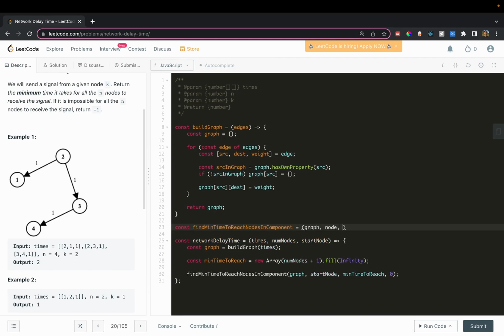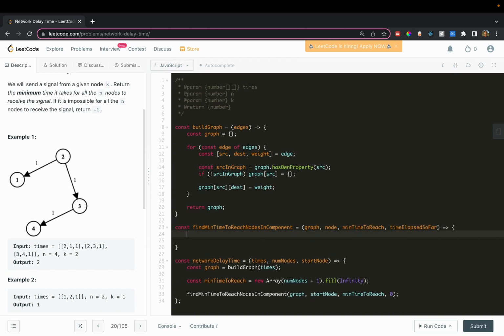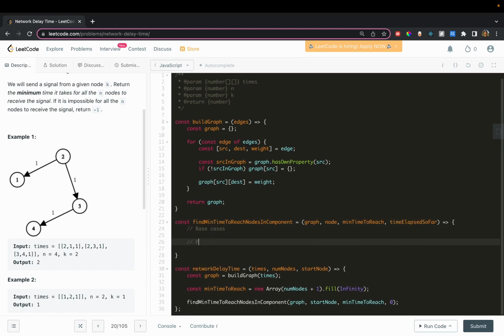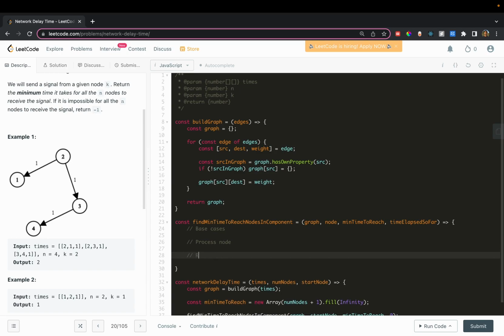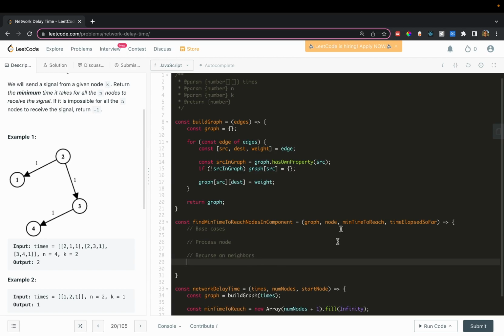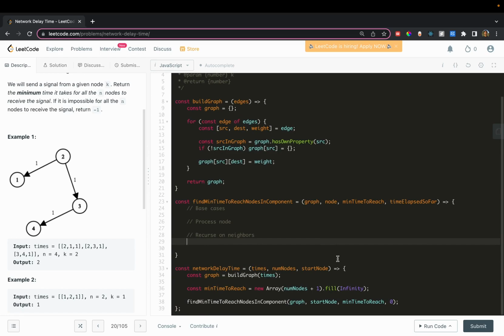Graph. Since it's going to be recursive, we'll just call it node. We can keep min time to reach as the name, and then we'll have time elapsed so far. Now we'll have our 3 steps. We'll have our base cases. We'll have our process node, and we'll recurse on our neighbors. I'll start with recursing on our neighbors because that's easiest here.